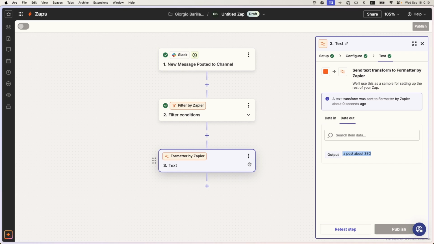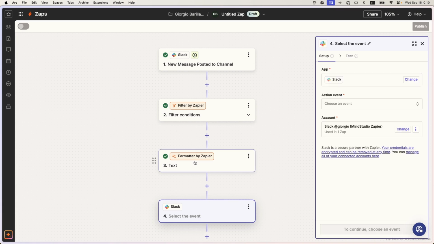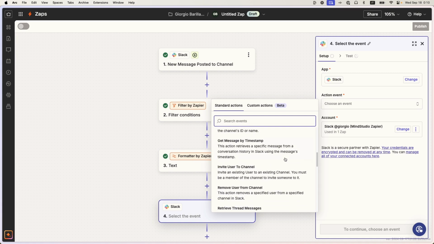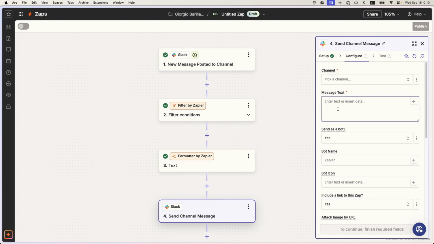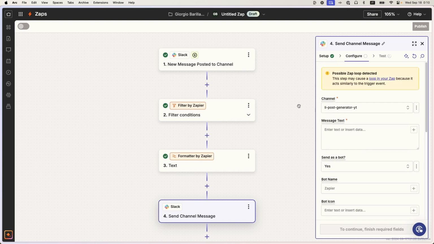Before we call MindStudio though, we want to send the message working on it. So let's click on the plus icon, Slack again, and the action event will be send a channel message. It's the same account, and we want to configure it like this. The channel is going to be LI post generator YouTube, so the same channel. The message text is going to be a static text, which says working on it.